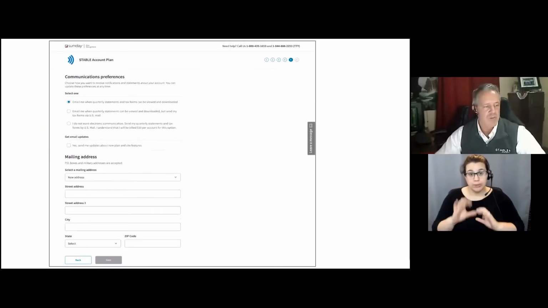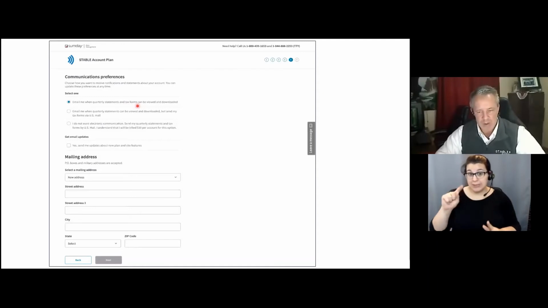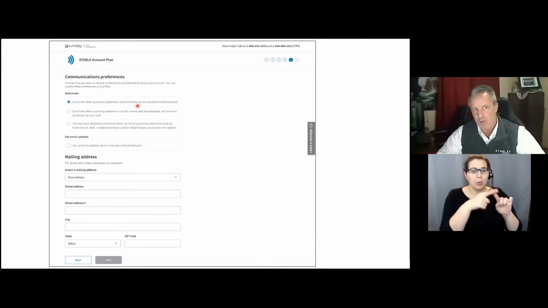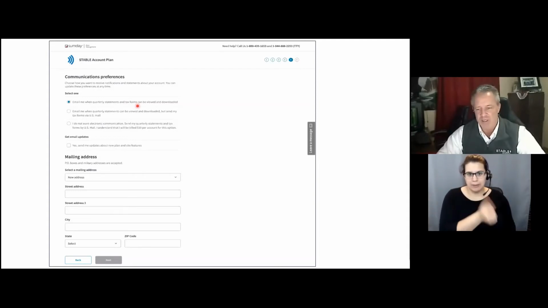So on your communication preferences, you can select that you want everything emailed to you. That would be quarterly statements and tax forms. And let me specify, the actual statement will not be mailed to you, but a link informing you that the statements are available and a link to the site will be emailed to you. You would actually log into the account and be able to retrieve the statements and tax forms from the site. So they're not going to be attached to the email. They will just let you know that they're available electronically.